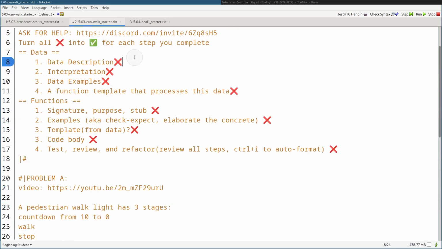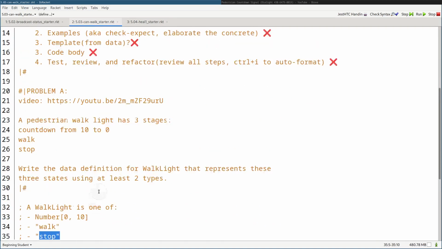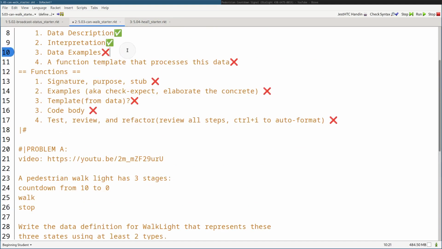Next is the interpretation. So let me just check myself off for the data description. The interpretation is pretty self-explanatory: a number, and then walk and stop. So I'm just going to say it's self-explanatory there.